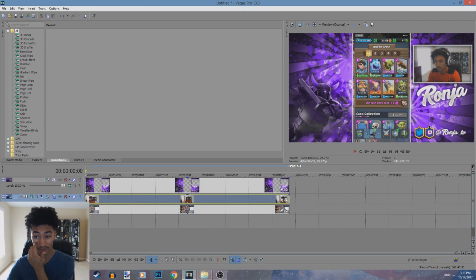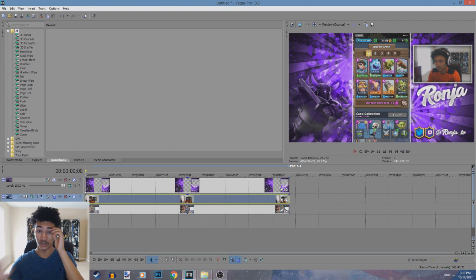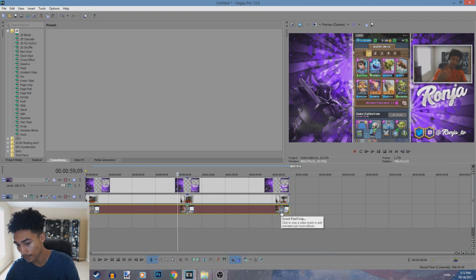And now let's go ahead and talk about the actual gameplay, because as you guys can see, there's some ugly crap around the corners that aren't there. If you guys recorded just your Clash Royale screen, you don't have to do this. But if yours is like mine with the desktop behind it and everything, you guys need to go ahead and click this button right here.